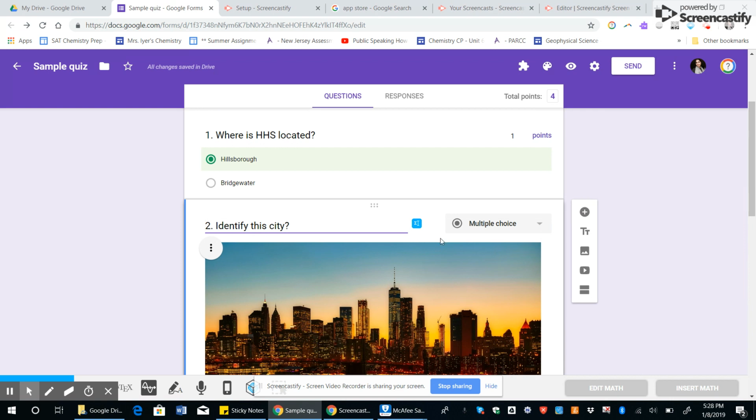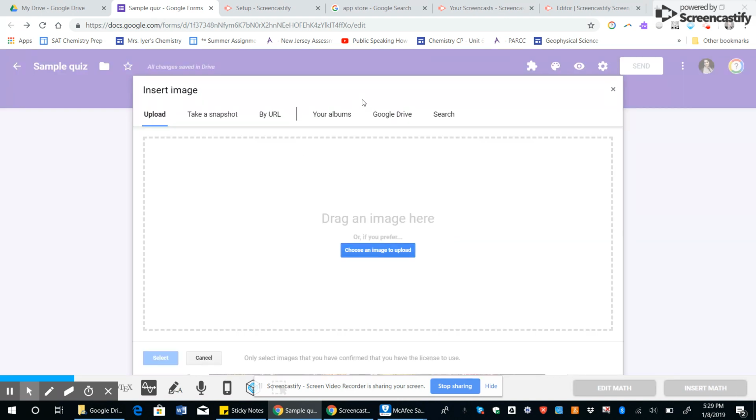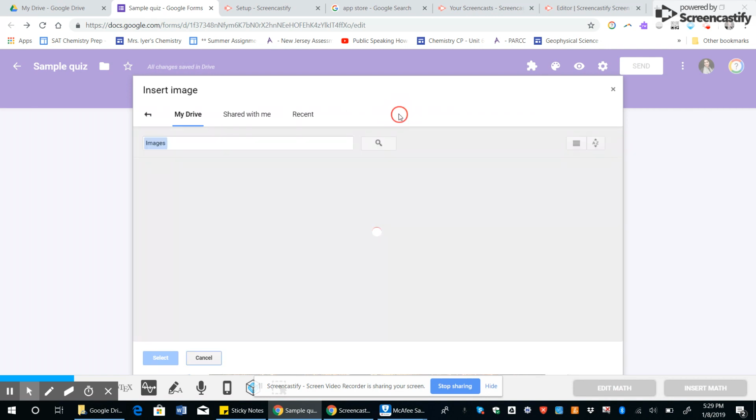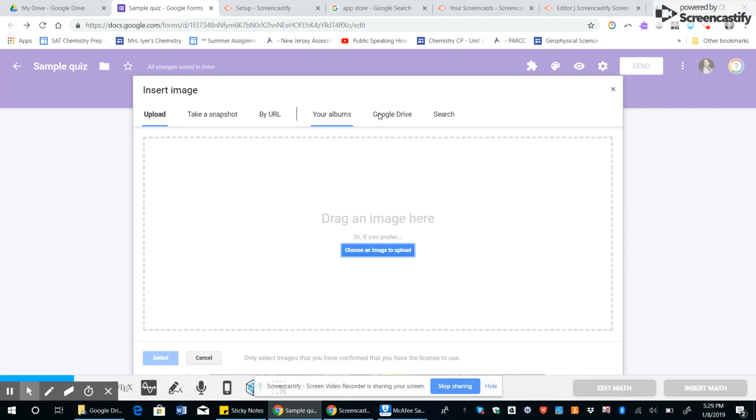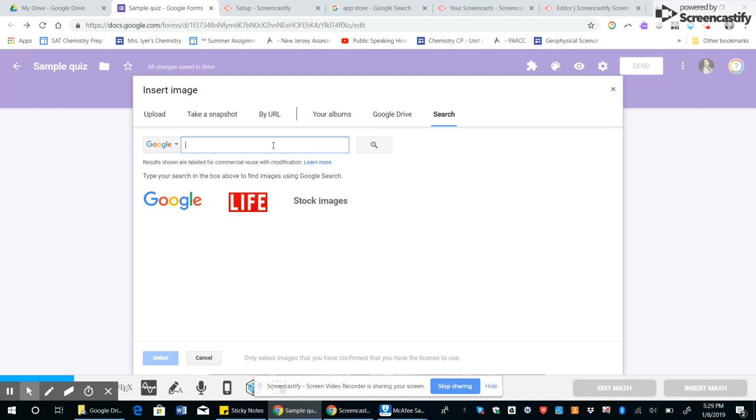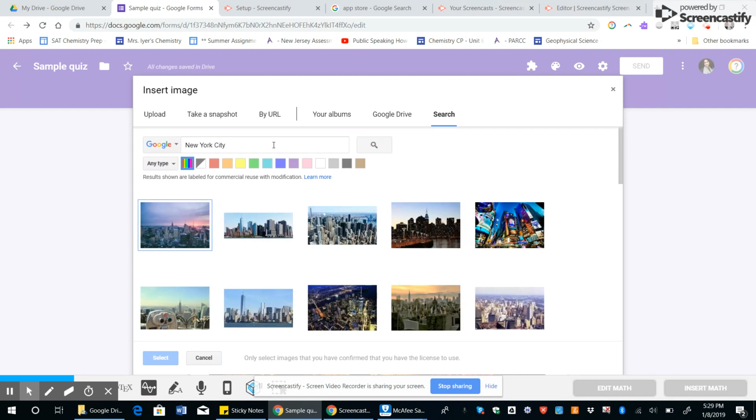When I edit, there's an option right next to the question that lets me add an image. So if I click on the image, you can add it from your Google Drive. You can add it from a URL, or from just looking at Google. So I can search New York City and I can get so many images, so I can add anything that I want. So that's how I add that.